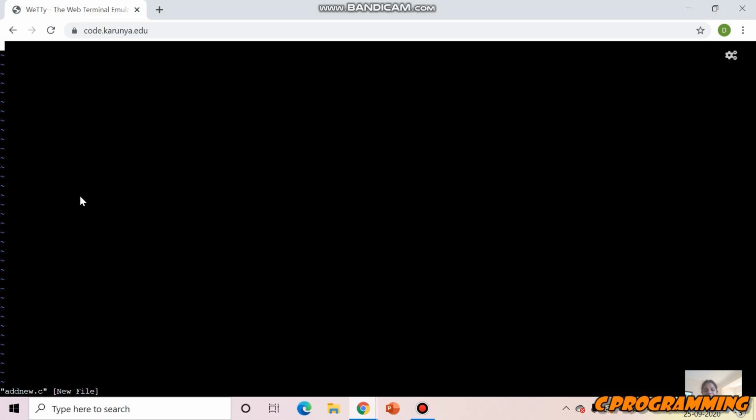Now just press the insert key. When you press the insert key, it will change to the insert mode. Now you can type in your program. So I am just typing the program here. #include <stdio.h>, then I am giving main. I am initializing 2 variables a and b with some values.